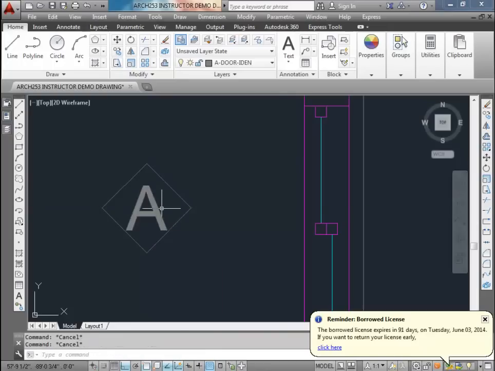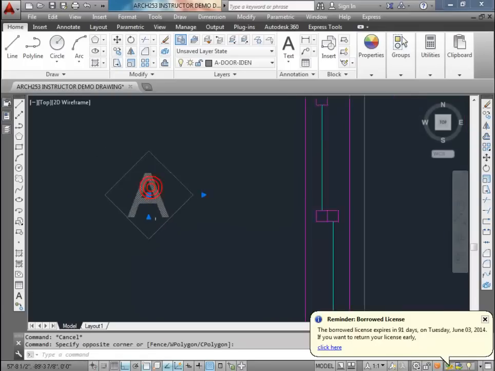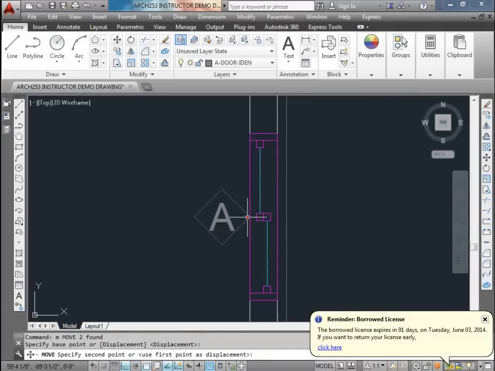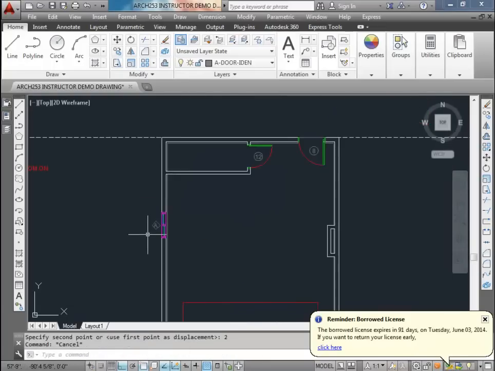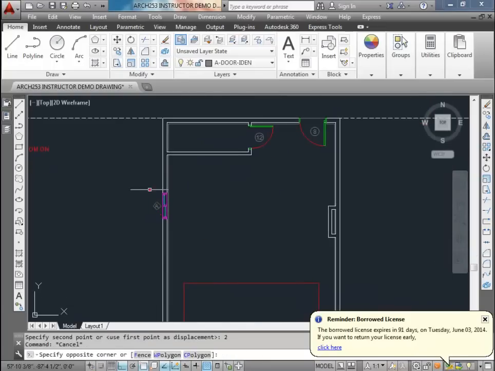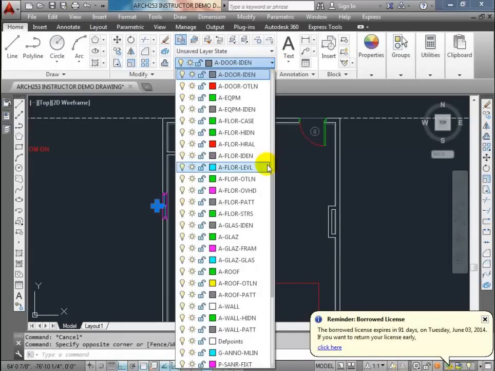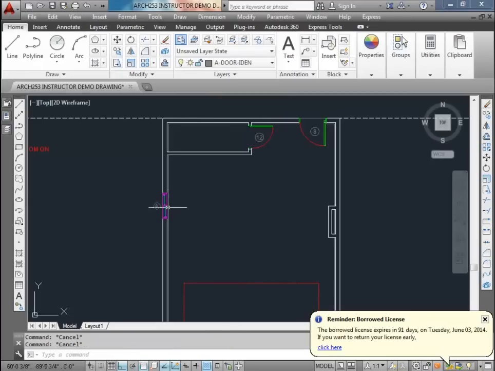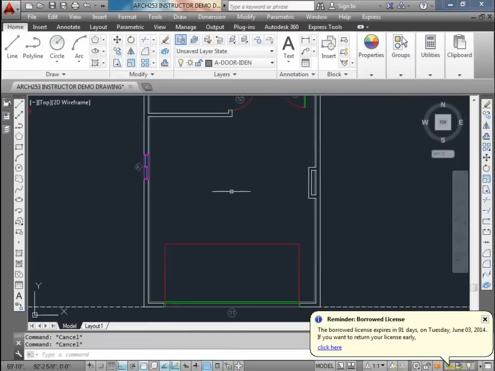There. Kind of looks a little funny, but just going to move it away a couple inches so it's not touching the door. Okay, and actually the layer there should be a window ident. So I'll change the layer of all that, or a glaze ident. Okay, so we'll have our identifications for the windows and identifications for the doors.